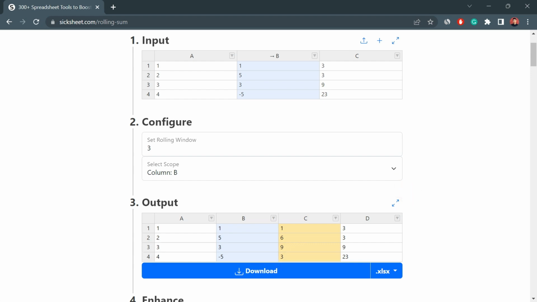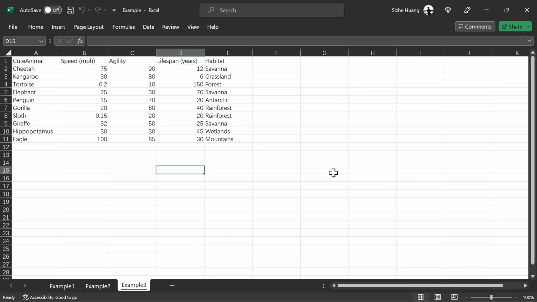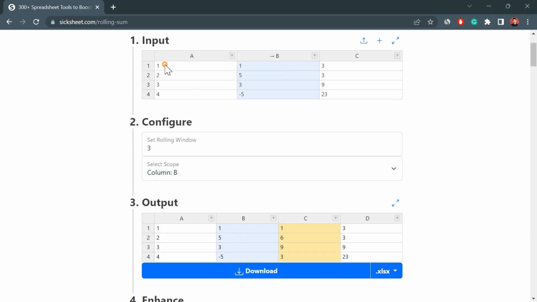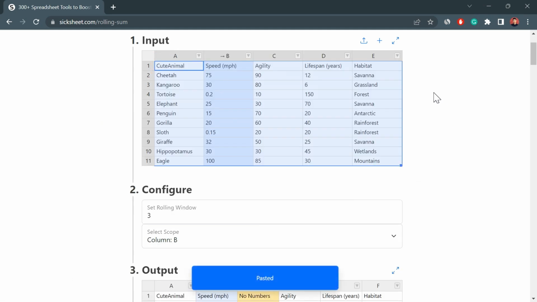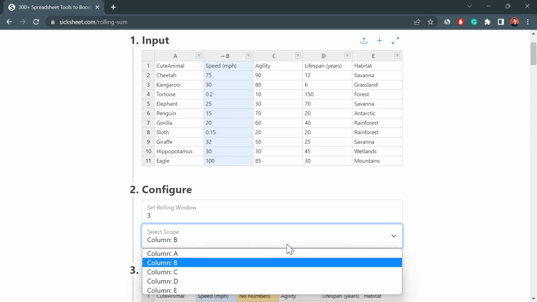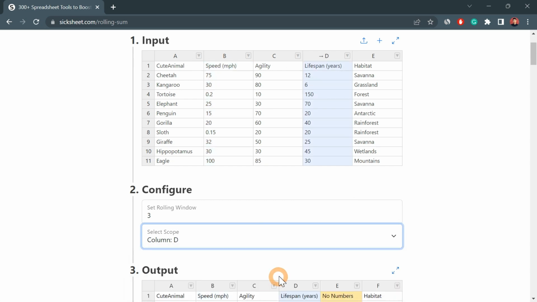Now let's see with a more detailed example. I have prepared a bigger example here. Let's copy this. Let's paste this into the input. And here you can see you have additional column D and E, and you can also select them. Let's say select D column.